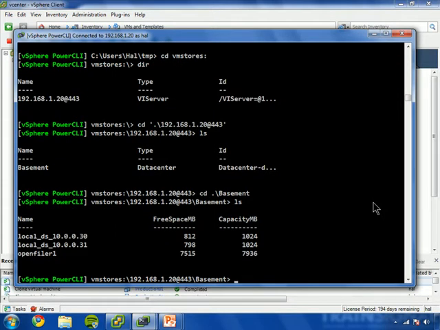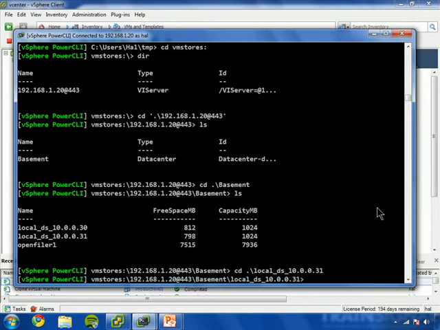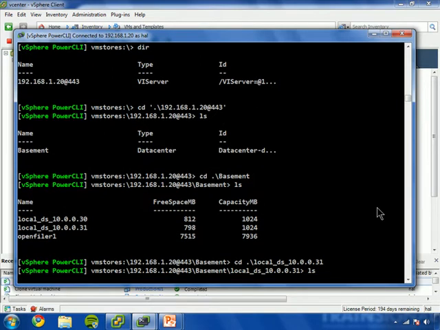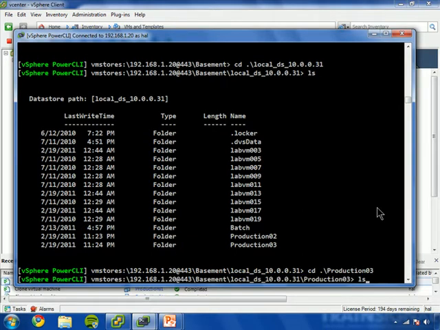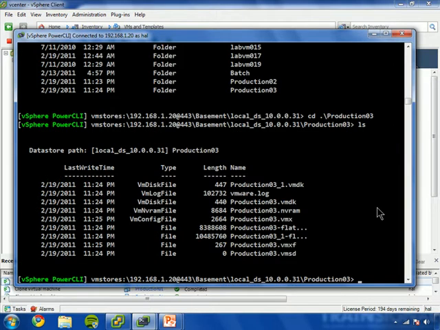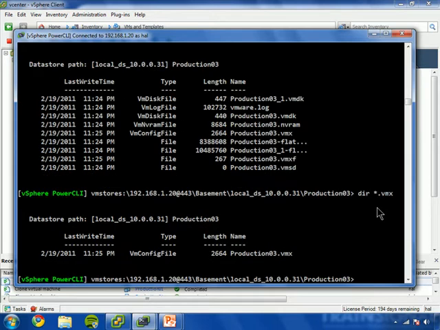Do a directory again. Now we're getting somewhere. These are the names of my datastores. And you may recall that this is the datastore in particular where I expect to find my Production 03 VMX file. And there it is, cd production 03. Now we are getting somewhere. So let's do a dir *.vmx. That returns one file. I'm going to take that and assign it to a variable.